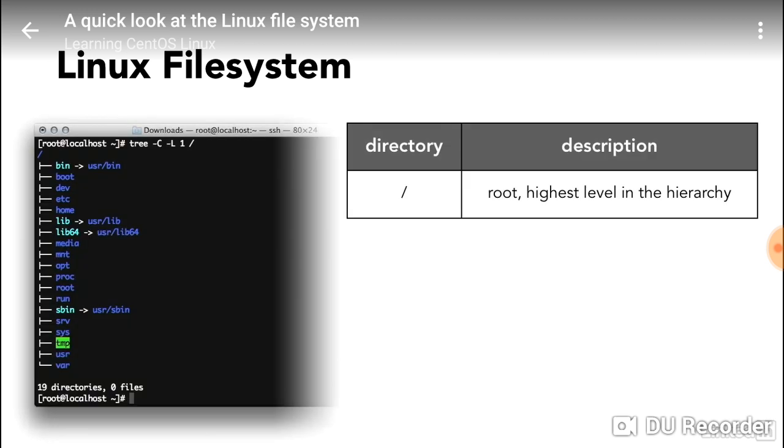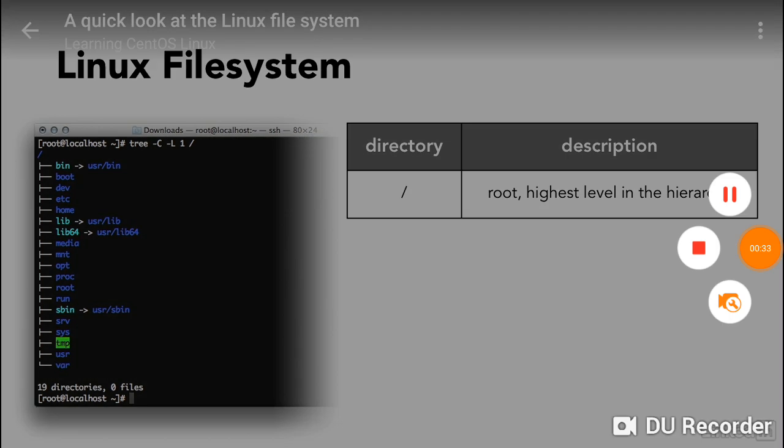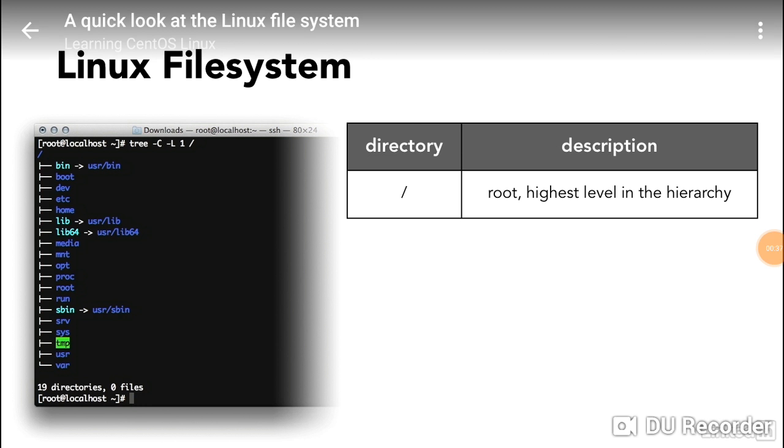The most important directory, and the one on which everything else is based, is the root directory, represented with a slash. It's the highest level in the hierarchy, meaning that everything else is contained within it, or is under it. You've probably seen the slash representing root in absolute file paths. Under the root directory, there are a number of other directories with special purposes for the system.